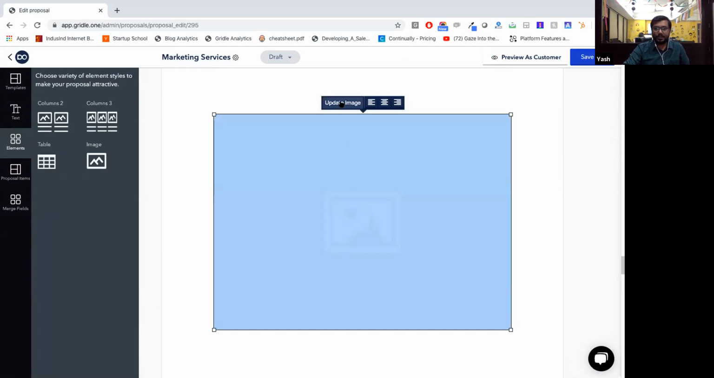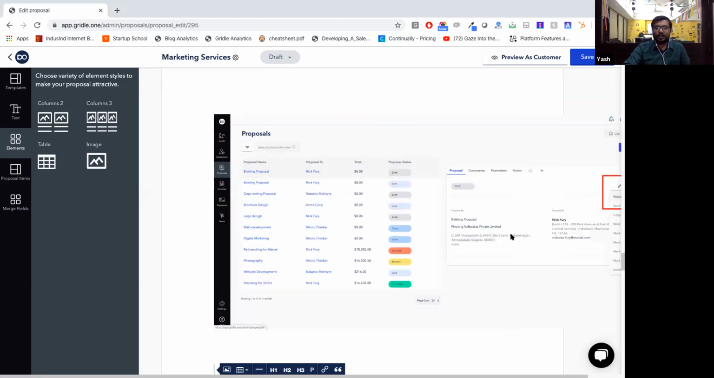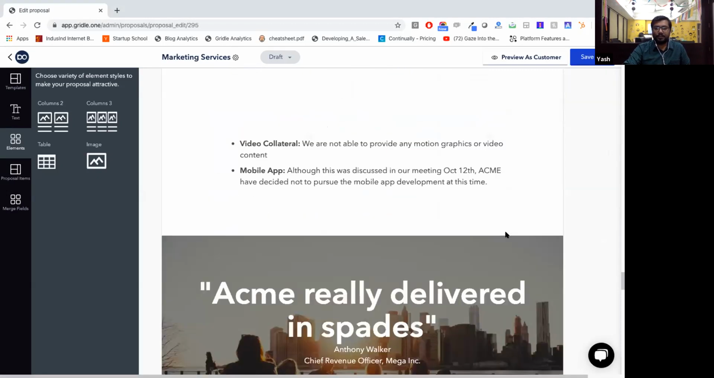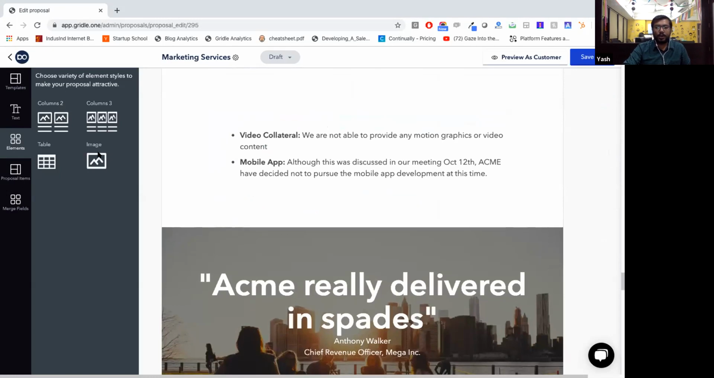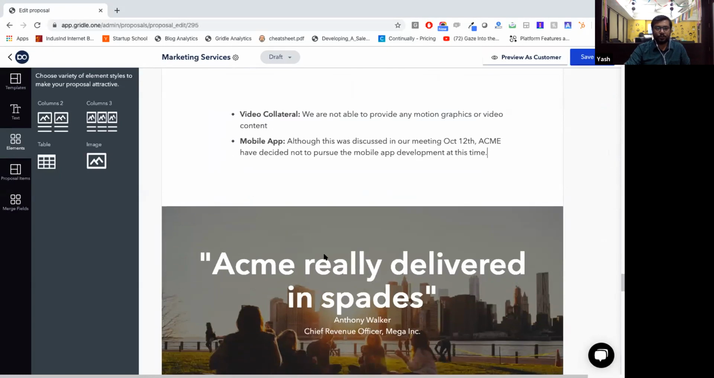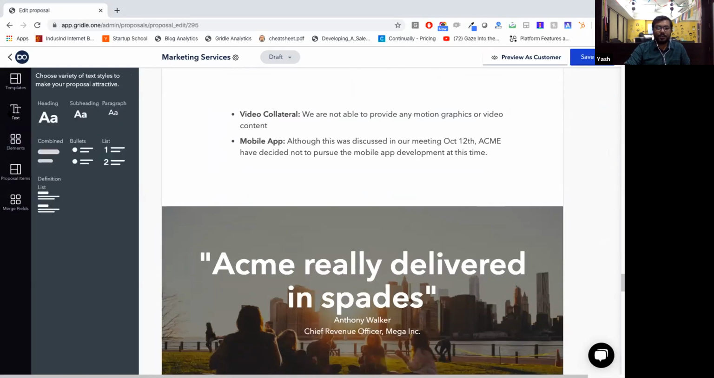It's as simple as just clicking on update image, uploading that image from your computer and putting it over here, right? So as an example, I was just sharing a couple of screenshots. So I just do that. So I can upload the image over here itself. I can also add 2-column layouts that I want. I can also add tables and so on and so forth. Next, we'll be moving on to the text as well. So we have different elements that you can add as a part of your text.